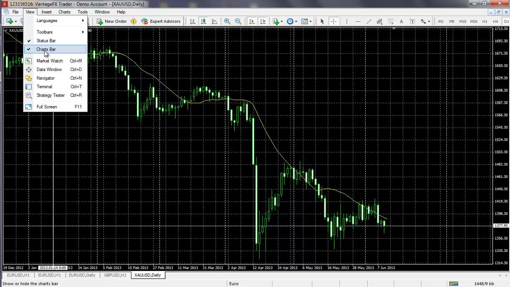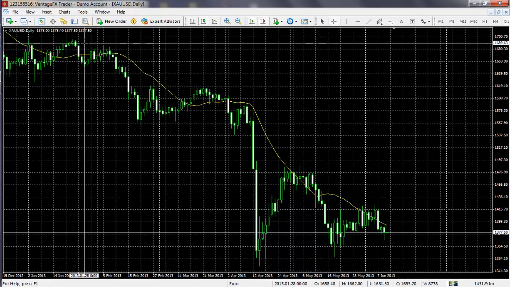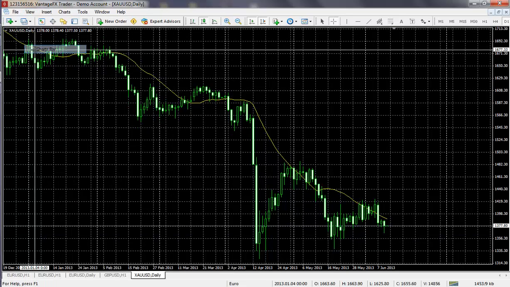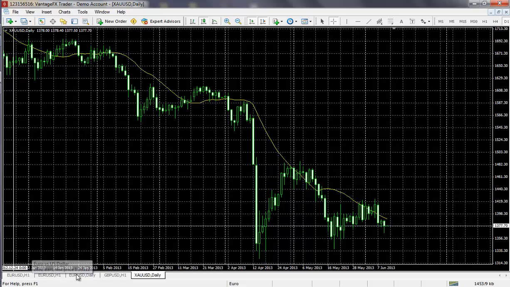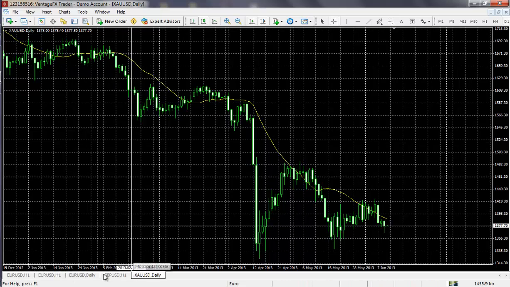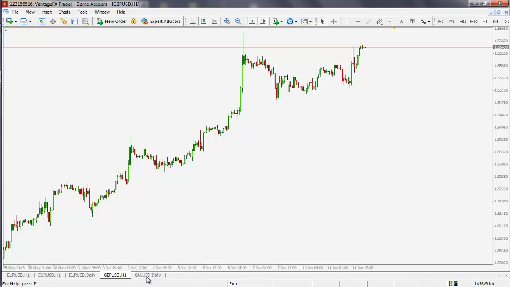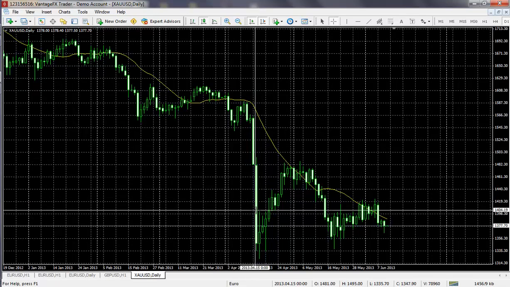The chart bar, again similar. Let me activate that again. Chart bar. So what that does is it highlights or activates or deactivates this bar here. It just lets you into each of the charts within the window.